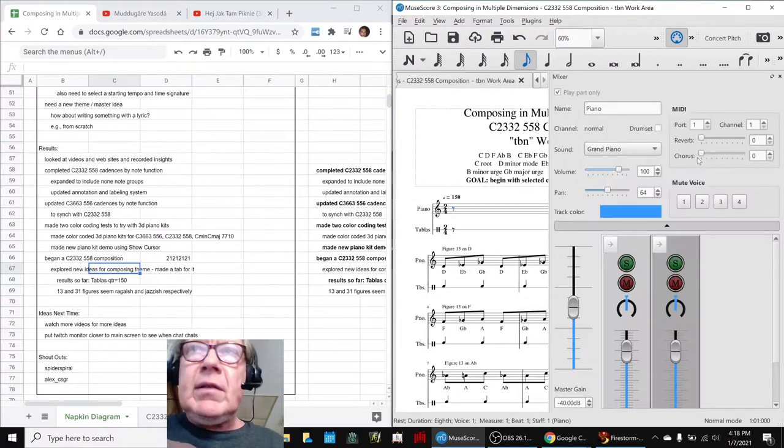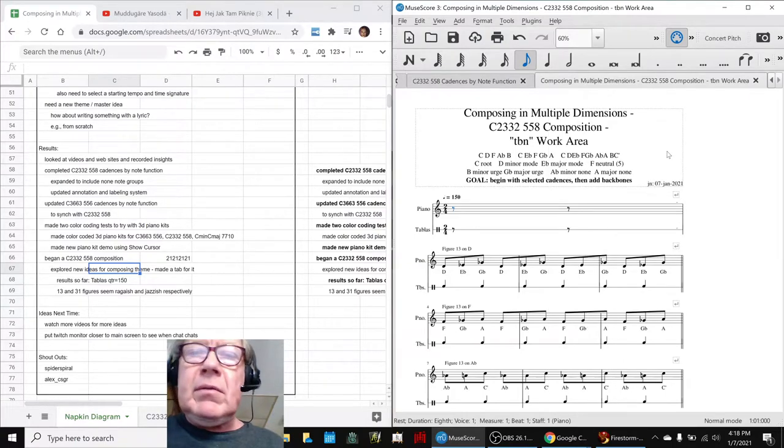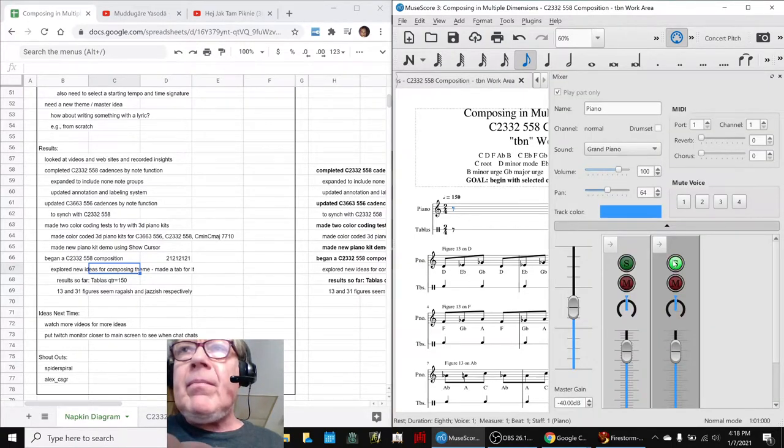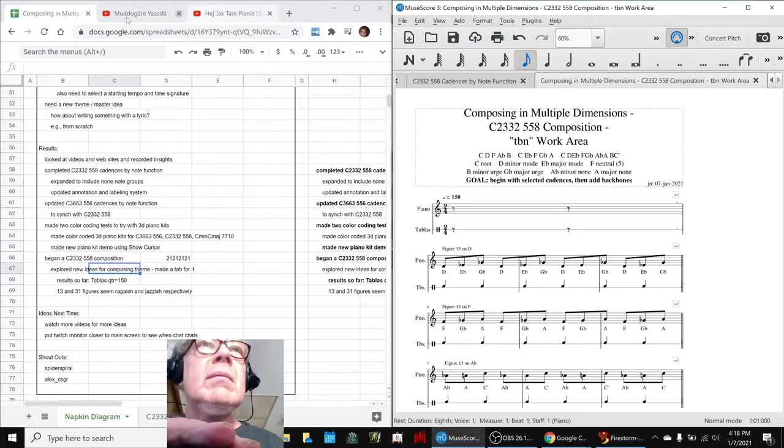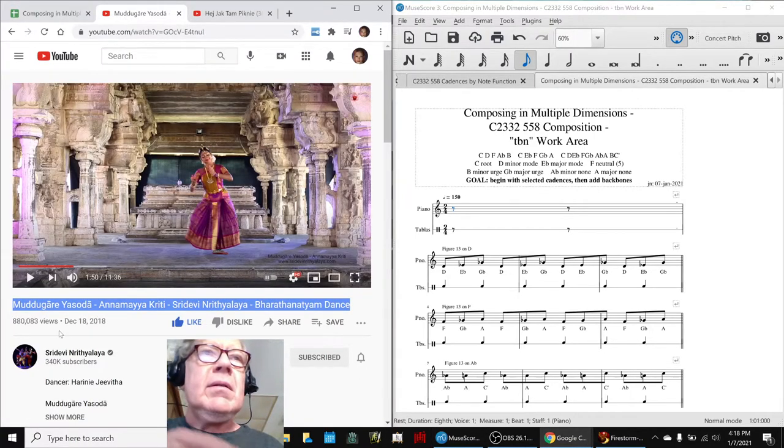If you listen to the tempo, we're going to solo the drum and play this slightly with it. Start the drum here.